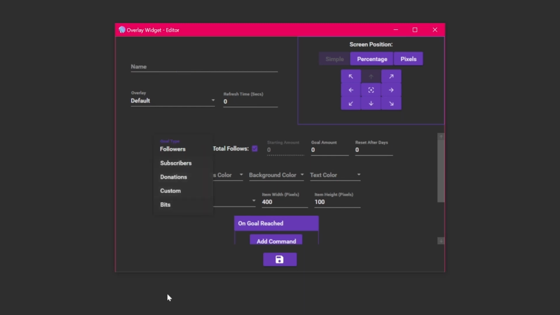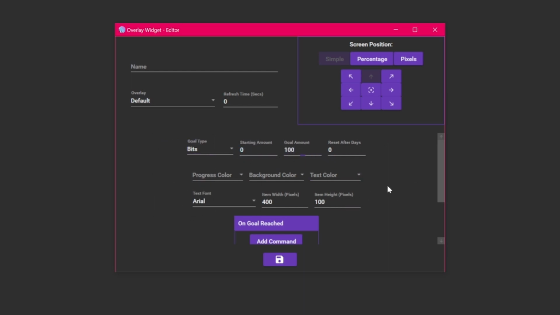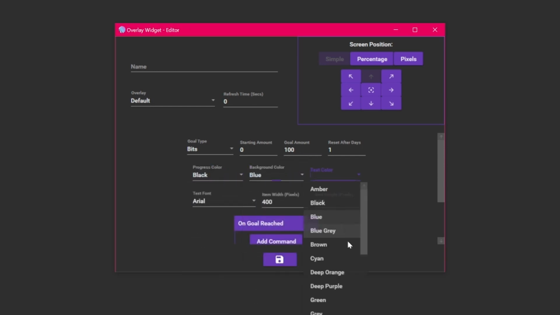This is all automatic, so it will show on your screen. The goal type can be followers, subscribers, donations, or custom bets. Let's say the starting amount is 0 and the goal amount is 100 bets, and it resets after 1 day. So every single day this will automatically change. You can change your colors, the font, the size in pixels, and the actual size of the goal. So that's it, you've got goals on your Mix It Up.